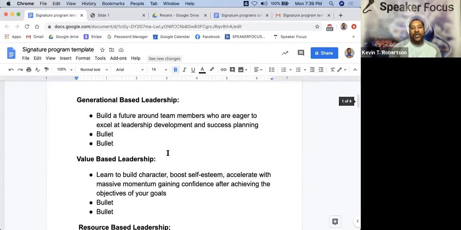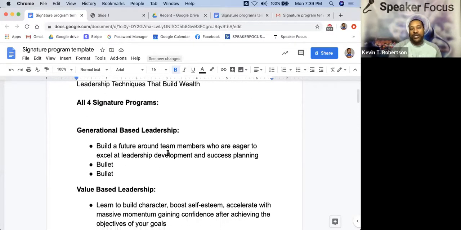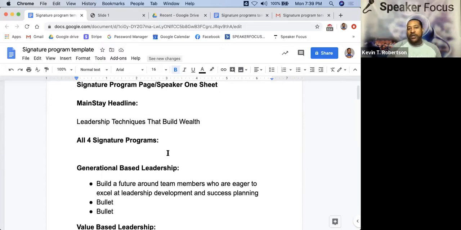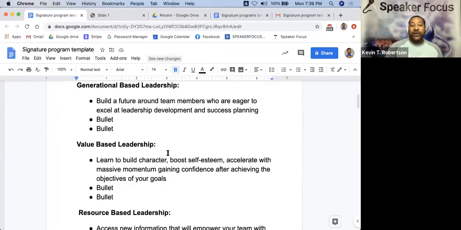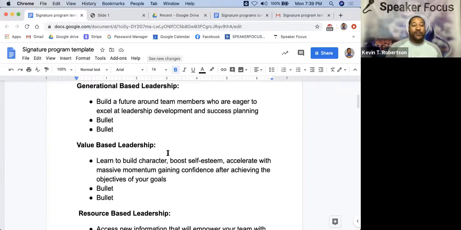Now, under each of the signature programs, which also doubles as your speaker one sheet or your signature program page, you are going to create 3 bullets under each of the signature programs. I'm going to create 2 more bullets under generational based leadership. I already did 1, right? But I need 2 more bullets there.